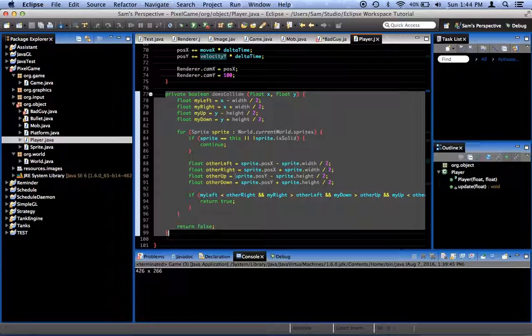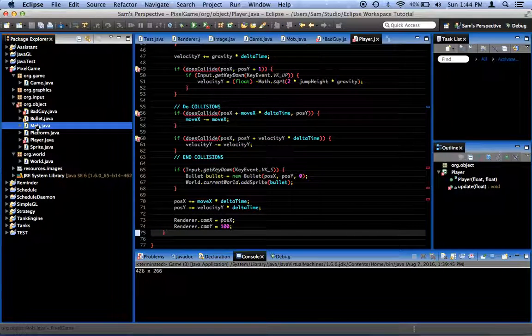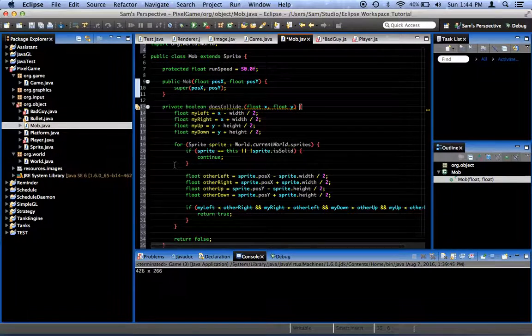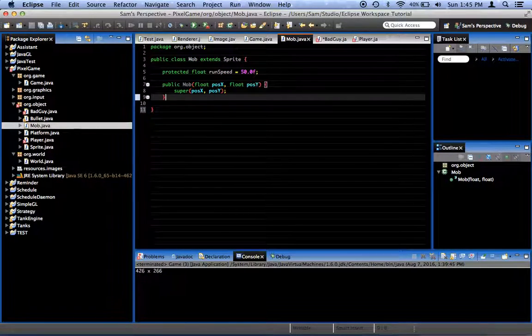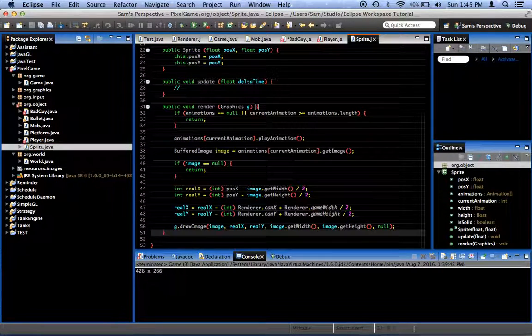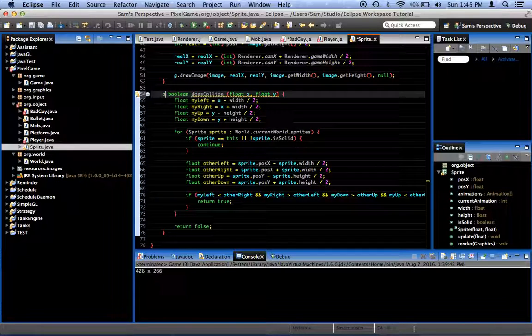Actually, for right now, what we can do is this. We'll take the doesCollide, copy it, and delete it from the Player class. And then we can put it in the Mob class. In fact, it actually makes more sense to put it in the Sprite class. So we'll just go ahead and put it in the Sprite class, and it should be accessible. This should be not private, but protected.